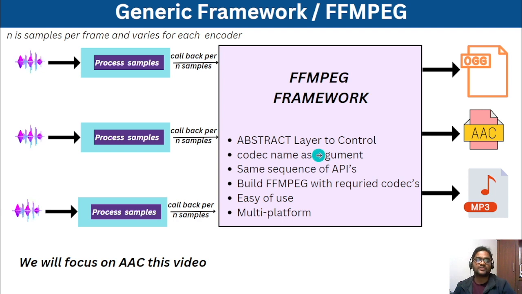So just pass the codec name as an argument, and there is a certain sequence of APIs you need to call each time. And to support all these things, you need to build FFmpeg with the required codecs. Ease of use is the other advantage, and it's multi-platform. So these are the different advantages of the FFmpeg framework, and how it helps us in better maintenance and better ease of use in converting raw data into different encoded data.